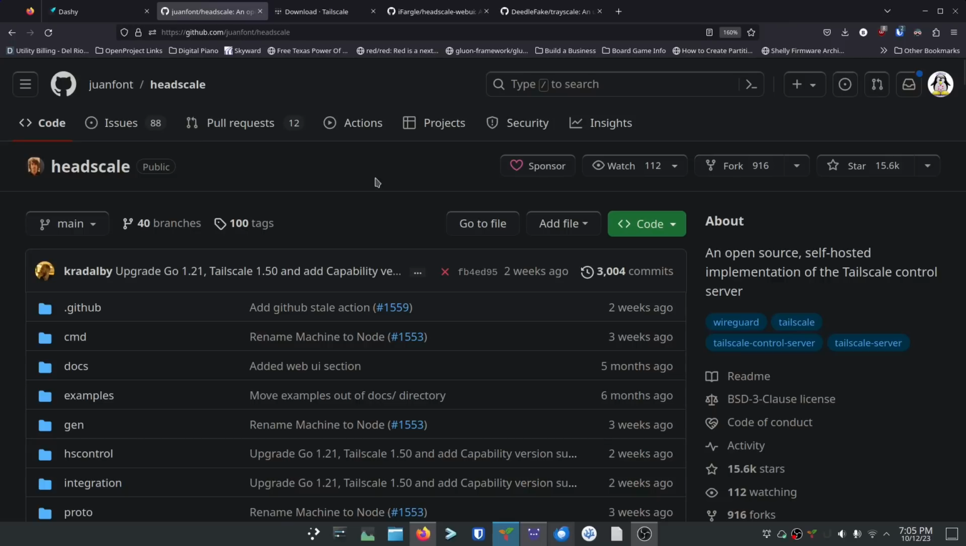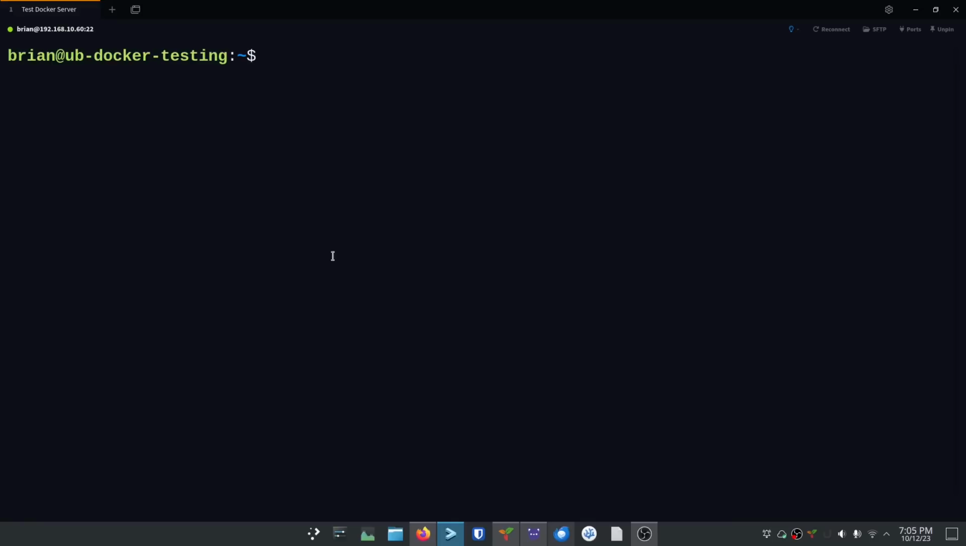So to set up the Headscale server, we're going to go over to our terminal, and we're going to log into our test system. And as always, we're going to create our folder structure first. So we're going to do mkdir -p docker/headscale. So when we do that, this command says, make a directory and check to see if the docker directory exists. If it does, just use it. If it doesn't, then create it.